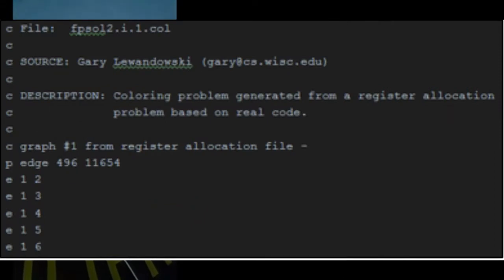The content of each file looks like this. The first line indicates the file name, and on the ninth line we see information about the graph. P-edge 496 11654. That means the graph will have 496 vertices and 11,654 edges. The succeeding lines show the information about vertex adjacency. For example, E 1 2 means an undirected, unweighted edge exists from vertex 1 to 2.